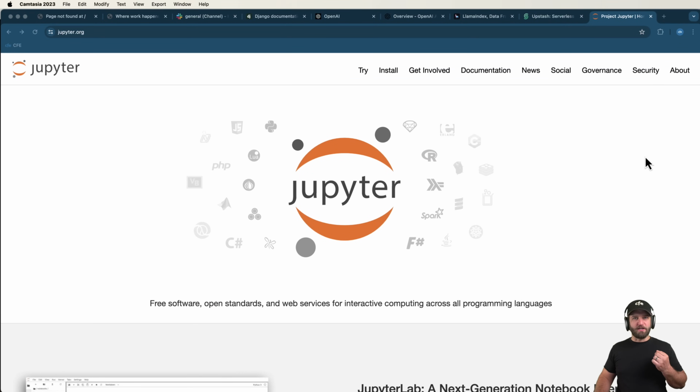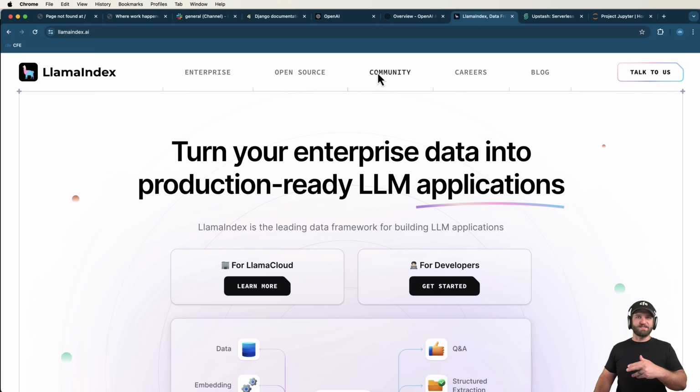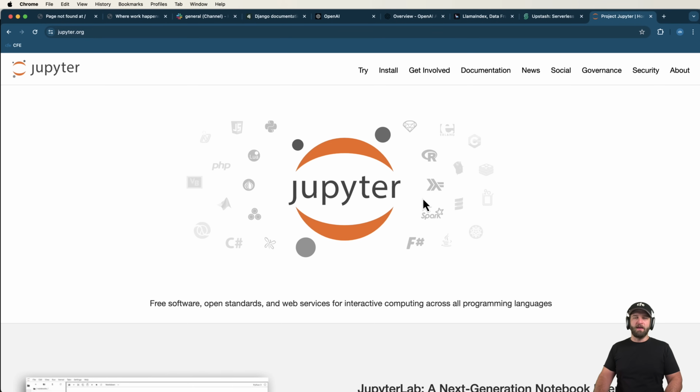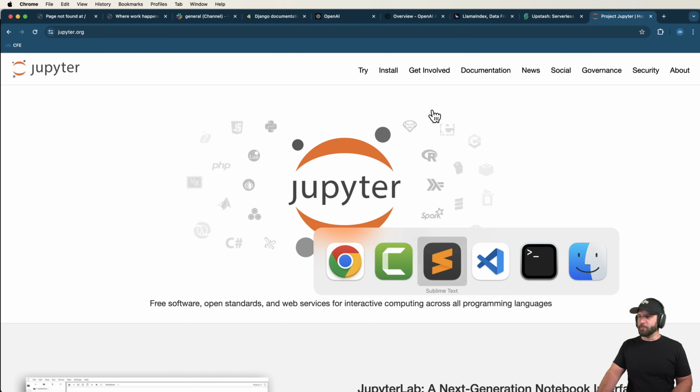Now we're going to go ahead and integrate Jupyter with our Django project. This will give us an interactive notebook so that we can experiment with the next step, which will be LlamaIndex and also reading out a PDF file and all that. But first, we want to get our Jupyter notebook set up.